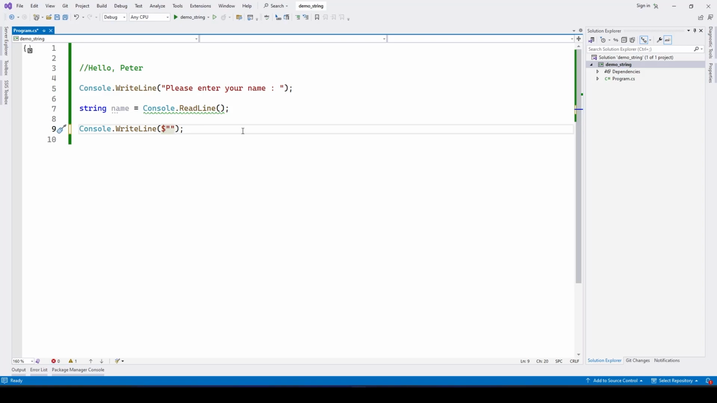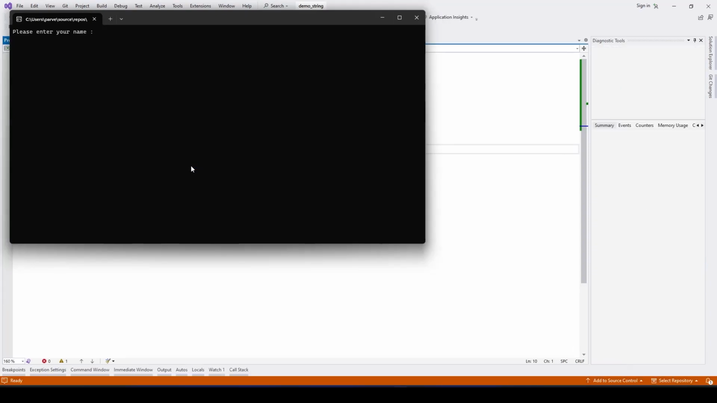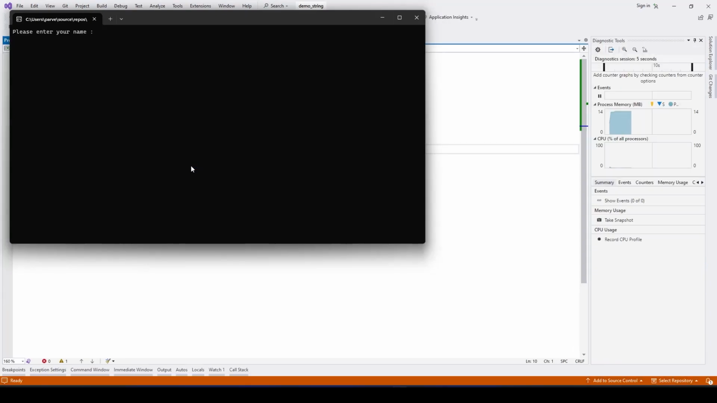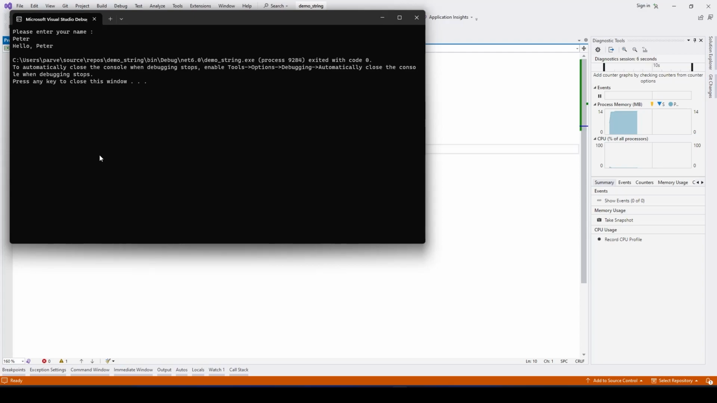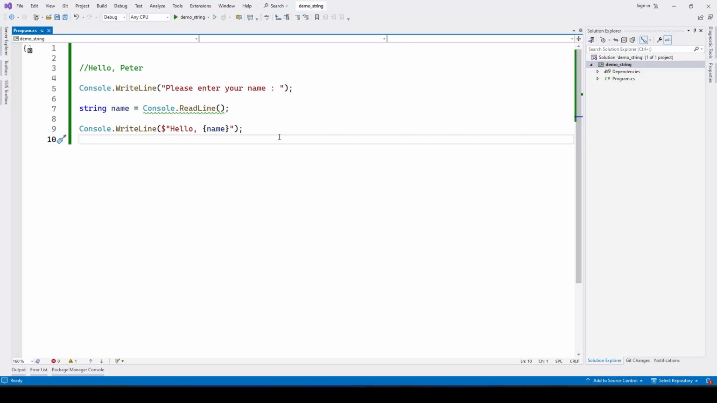To do string interpolation, I have to start my string with the dollar symbol, and within the string I can give my message hello, and use curly braces and provide the variable name. It's very simple. If I go ahead and run it and provide my name Peter, you can see again the same message is getting printed, hello Peter. With string interpolation, it is very easy to concatenate multiple strings.